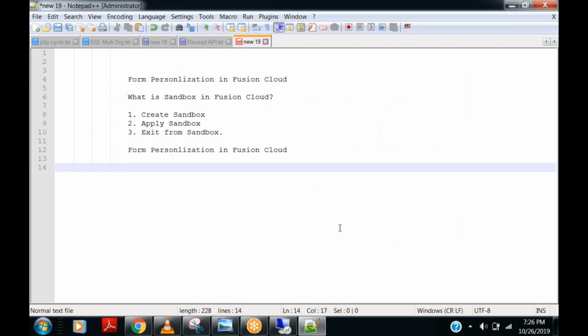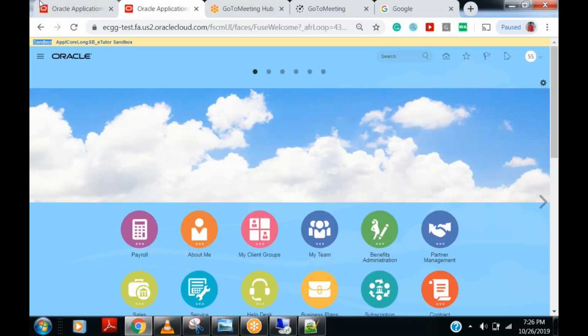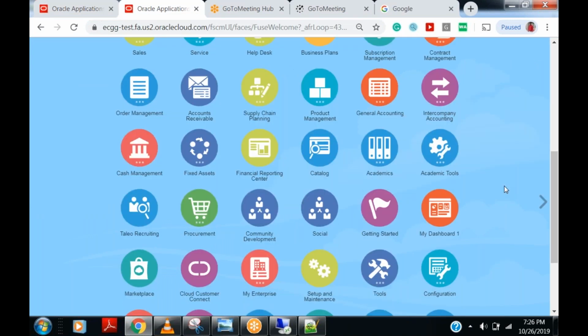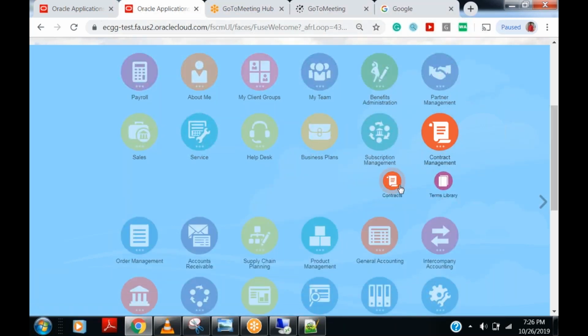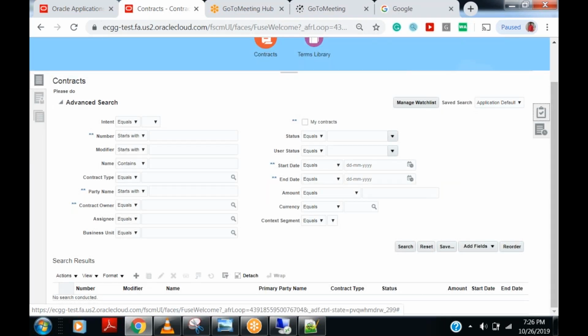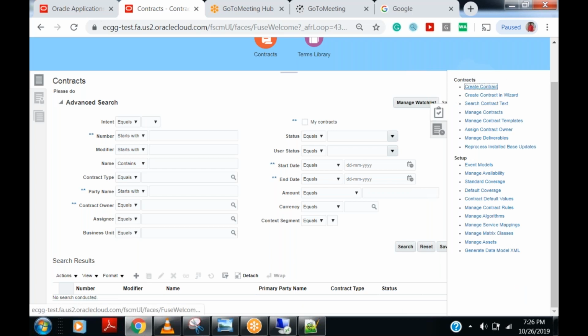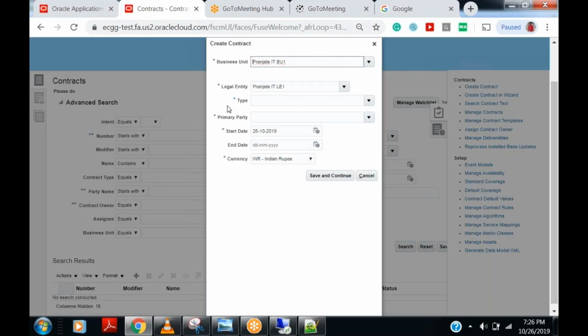I will make a field mandatory which is not mandatory here. So I will come down to my sandbox here. We'll go to any module, contract management. We'll go to the contract. We'll try to create a new contract. Here I can see some fields are mandatory and some are not. For the mandatory fields, a star is mentioned.